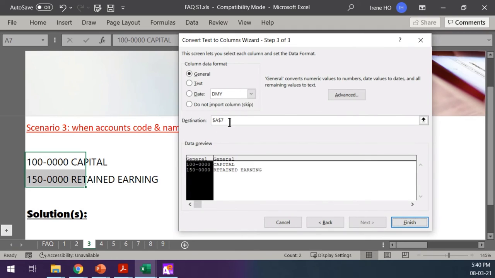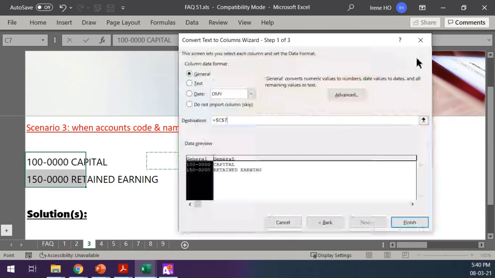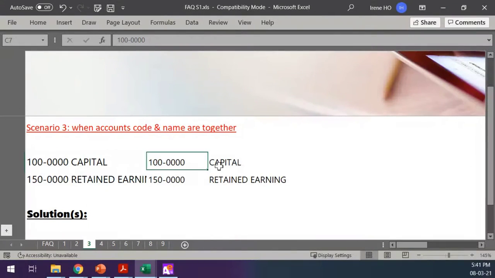So where you want to place this data? I will put my cursor here. I don't want to overwrite this. Okay, so I will identify, please put the exported data here, and then I will just click finish. Then you'll see it will split.